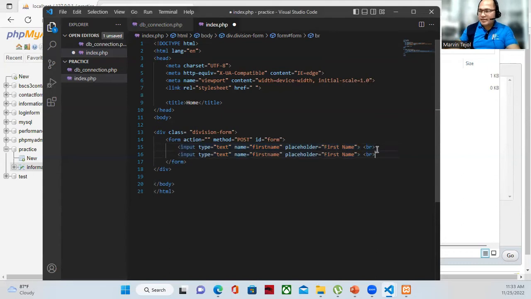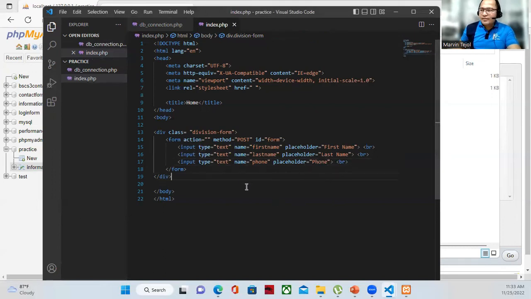Okay, copy paste. Since tatlo yung kailangan natin: first name, last name, and phone number. So, palitan natin 'to. This is first name, last name, and this is phone. Okay. First name, last name, and we have the phone. Okay, phone. So, save.